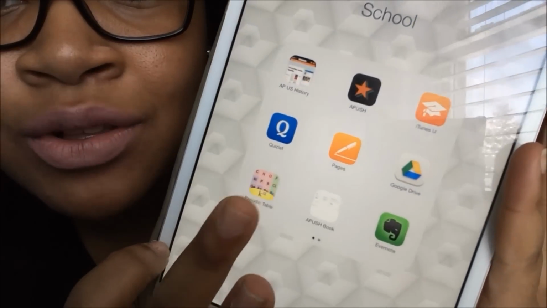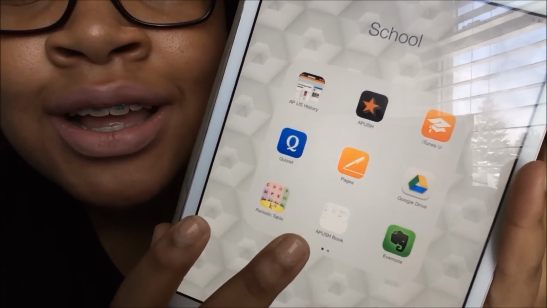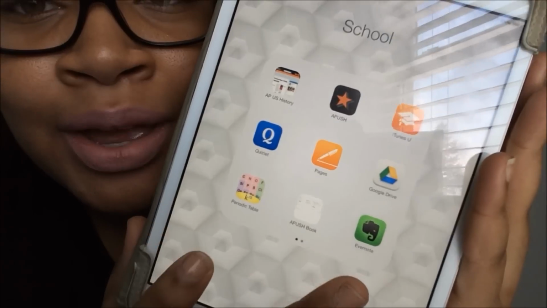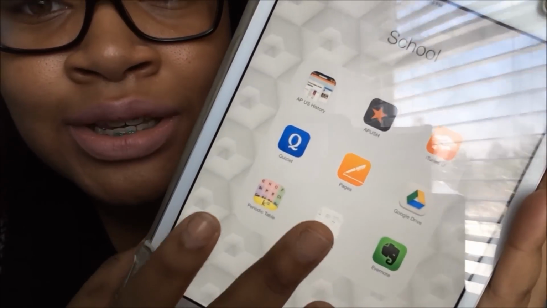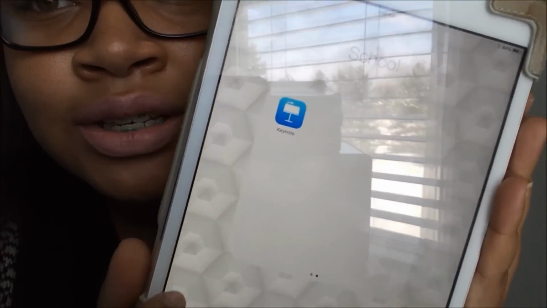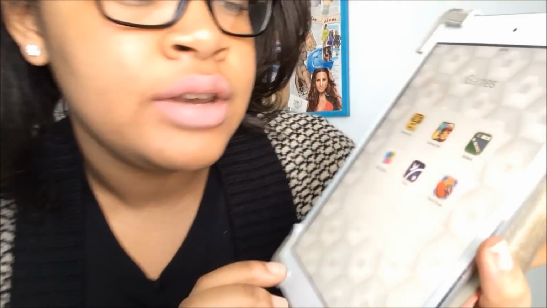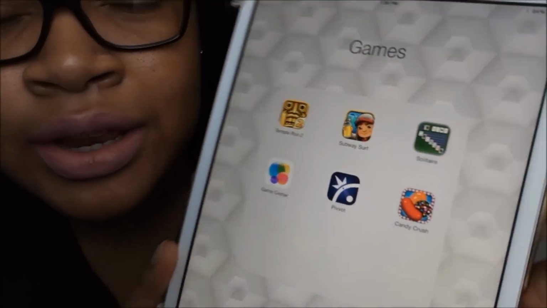I have the periodic table because I'm in chem, and the periodic table comes in handy. Then I have another bookmark for my AP US class. Then I have Evernote, which is an app I use to take notes for my AP class, and Keynote, which is just a PowerPoint making app. Then we go down here and we have games. Now all my games are in this folder.